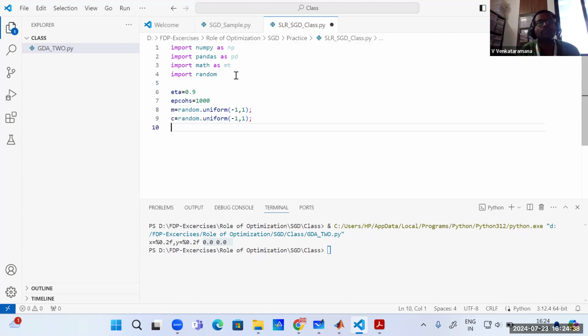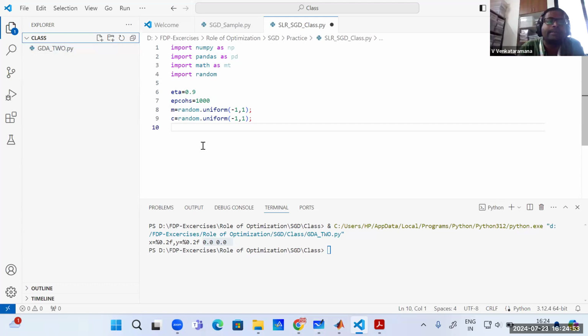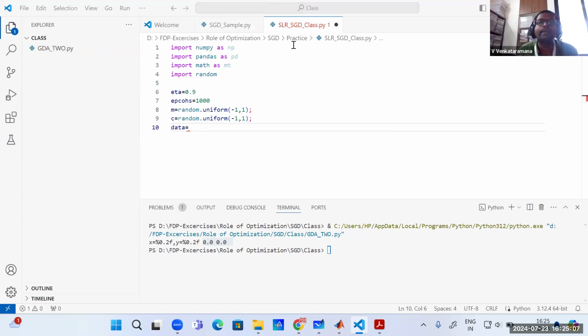Okay, so what next, please, anyone? We have to get the data. Right, madam, we need to deal with the data. So you can take some data, data equal to. So how can we read the data? The data is available in the same file, SLR SGD class py.